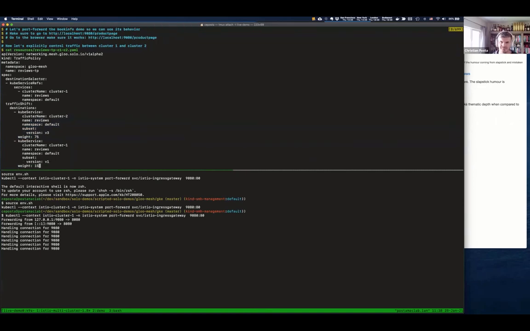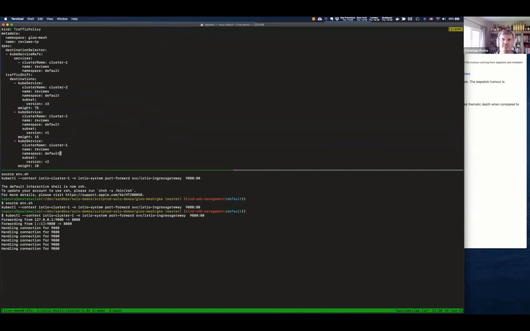cluster two. And this traffic policy resource, so this is the API that we came up with, I was about to say it suits most people, but it actually doesn't. There's no one API that suits most people or everyone. And there's some reasoning behind this. This API is actually customizable. You can change the shape of this API depending on who needs to use it. And I'll talk about that later.